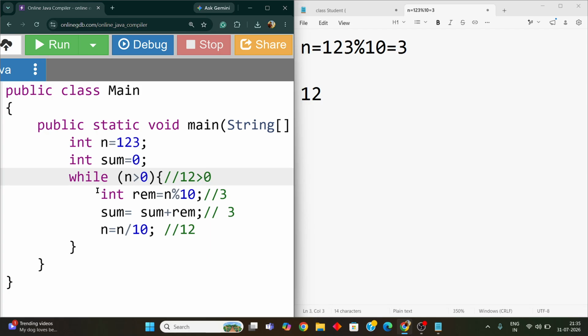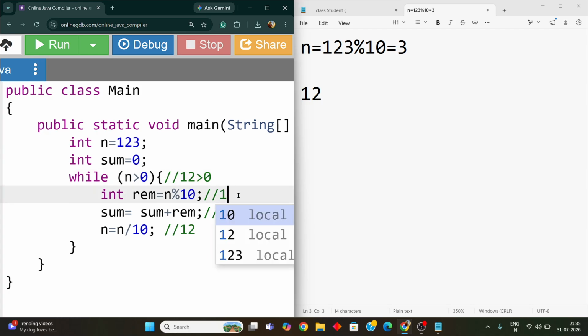So now again I'm going to run the loop. What is our n value? The n value is 12. So 12 is greater than 0. Condition true or false? The condition is definitely true, right? So now again I'm going to take the last number. So remainder equal to n mod 10. What is the n value? 12. So 12 mod 10 will take the last number. What is the last number from the value 12? 2, right? So remainder equal to 2.